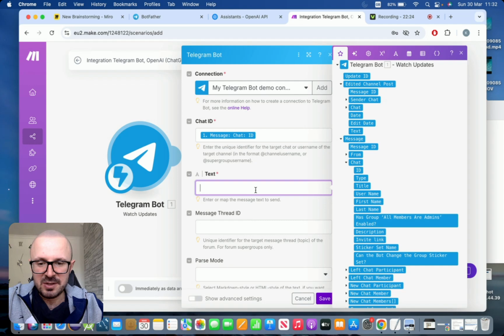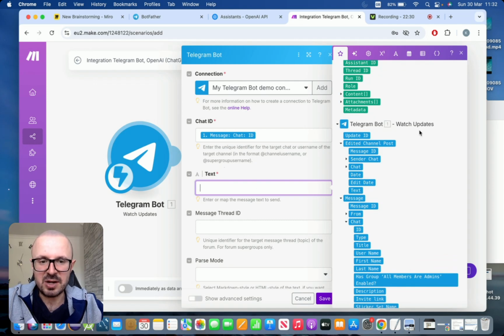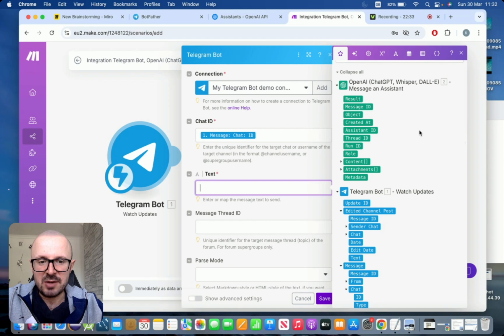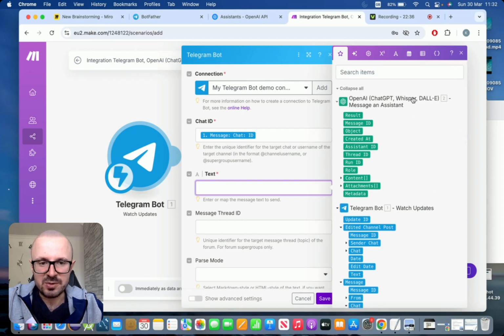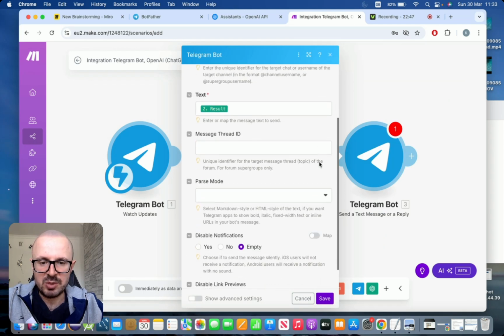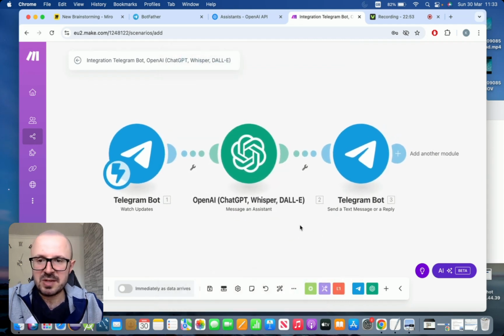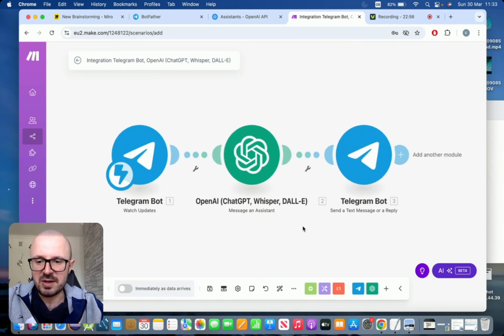After this, the text field is the actual response which is going to be sent back to the user. In our case, we need to select the response from OpenAI, which is going to be in the results field. So let's select this. After this, we need to click on save. Now we have created our make.com scenario, which is responsible for waiting for new messages from our Telegram chatbot.